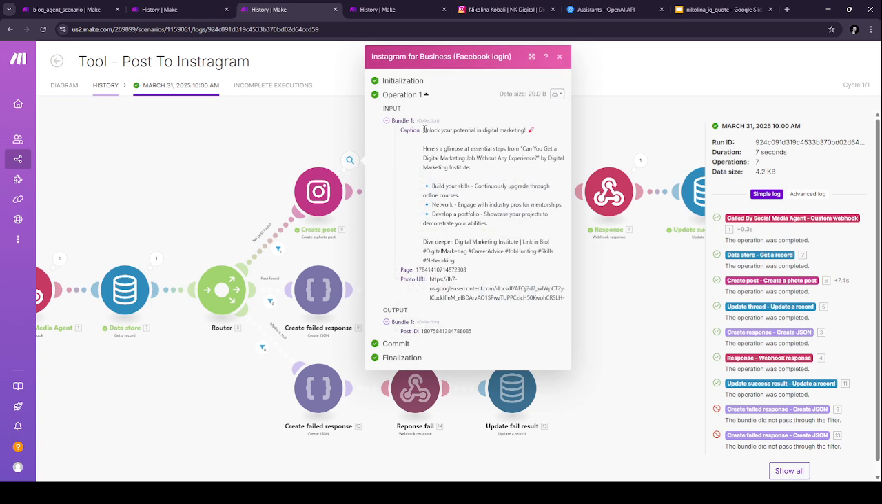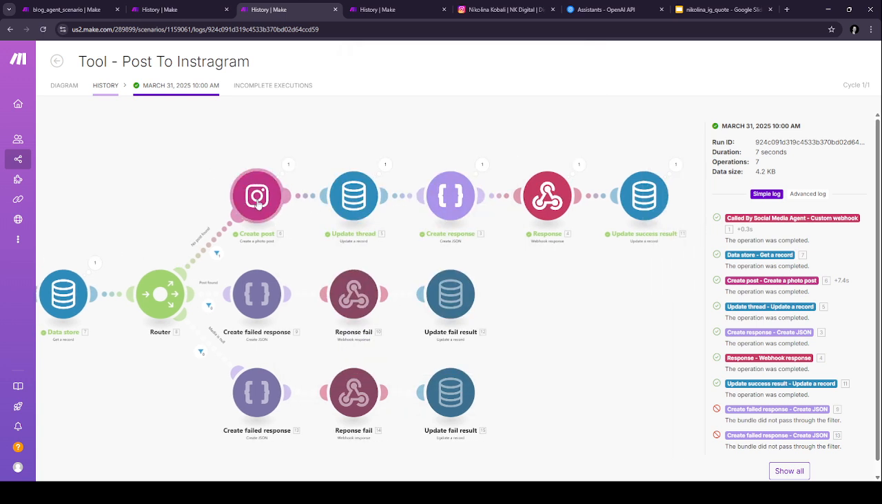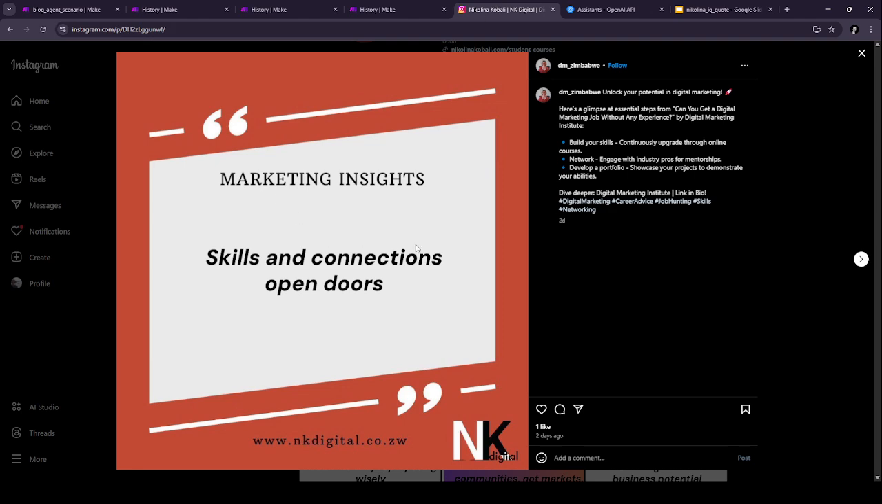So that's the caption here. Unlock your potential in digital marketing. Here's a glimpse at essential steps. And this is everything that the AI wrote. And then here is the photo URL. Using both that, it will post this to Instagram. So that's how we got to this.